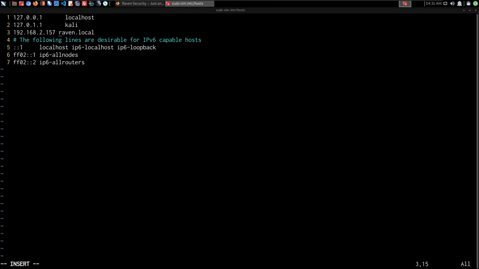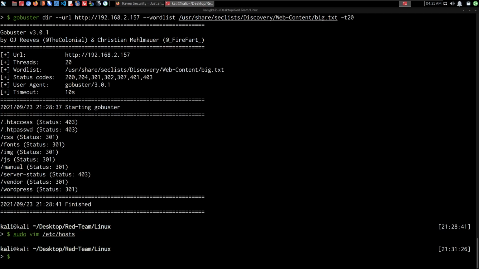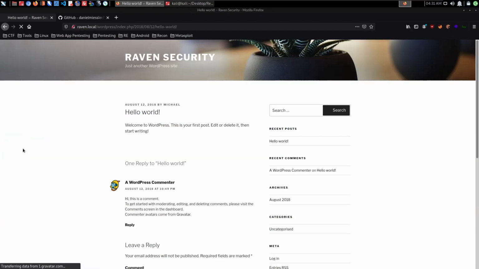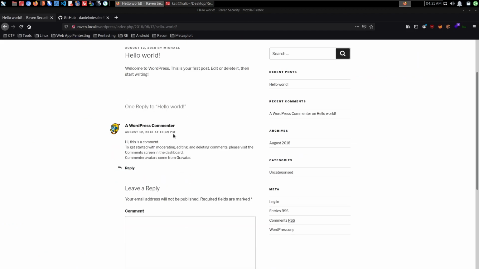So I'll say 192.168.2.157. And what we're essentially doing here is we are saying that whenever we look up the following IP, it should redirect to raven.local, which is the domain name, right? And it works vice versa. So when I type in raven.local, it'll access this IP address. So it works very similar to if you're working with a website, a target website with the domain name. So with that done, I can now click on the Hello World post, and you can see that loads up correctly, and it looks like their posts page is working just fine.